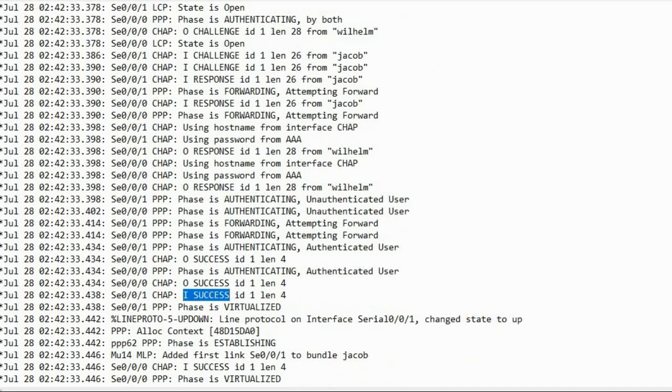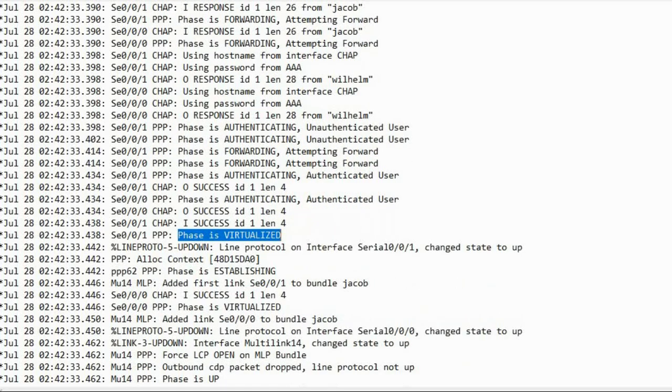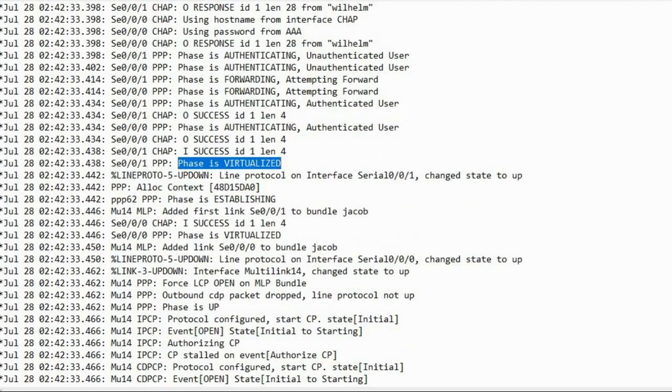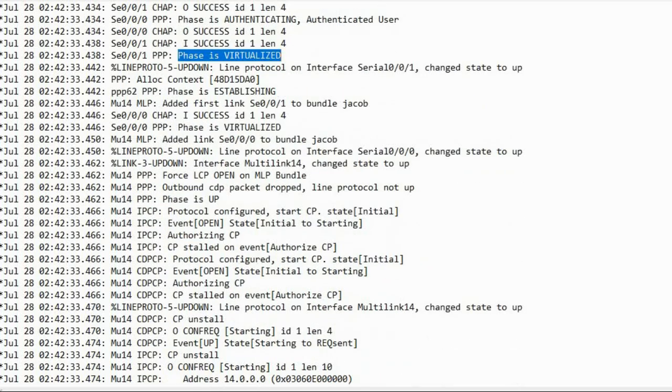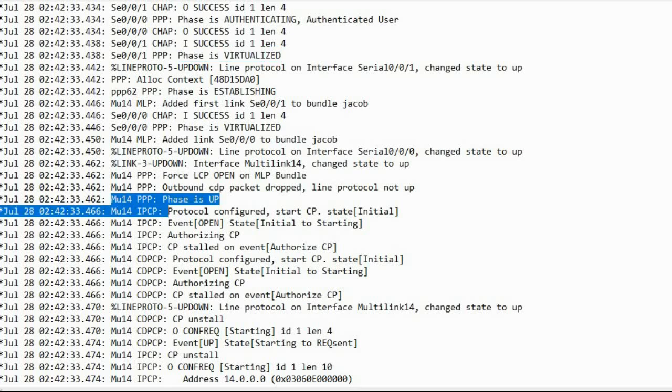Okay, so now I thought this was pretty cool. Phase virtualized. So that's talking once again about the Multilink PPP, right? Because the serial link is not going to be a standalone. It falls under something else. Let's see here. CHAP incoming success. Alrighty, so this is the Multilink talking now. In case you guys can't see my cursor.